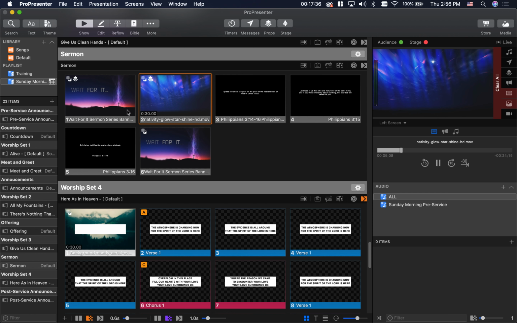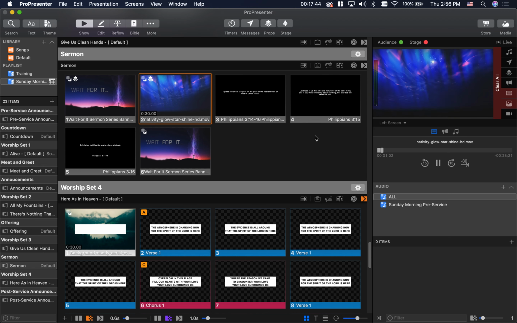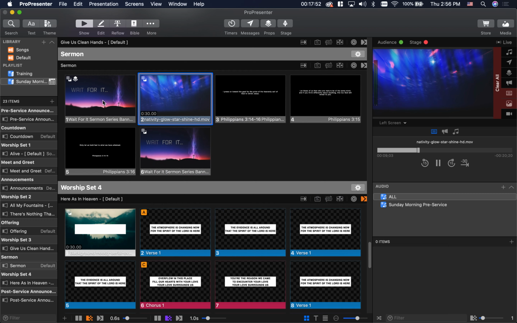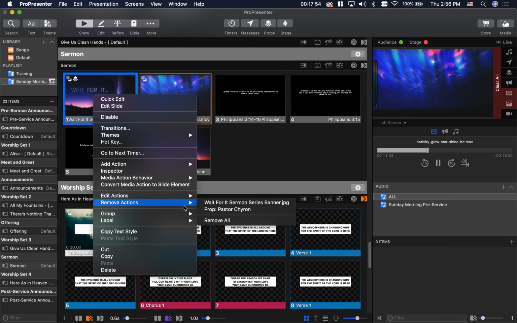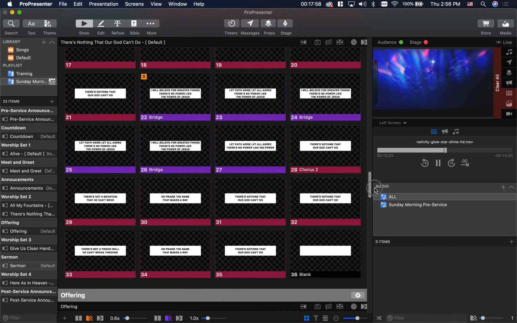And this can stay week to week. If you know that your pastor's always there, then he's always going to be in this place, and you're always going to clear it after that. So we can always do that. Now to remove these, we can just right click, go to remove actions, and now I can remove the action clear props, and I can remove the action prop on there. Pretty simple.